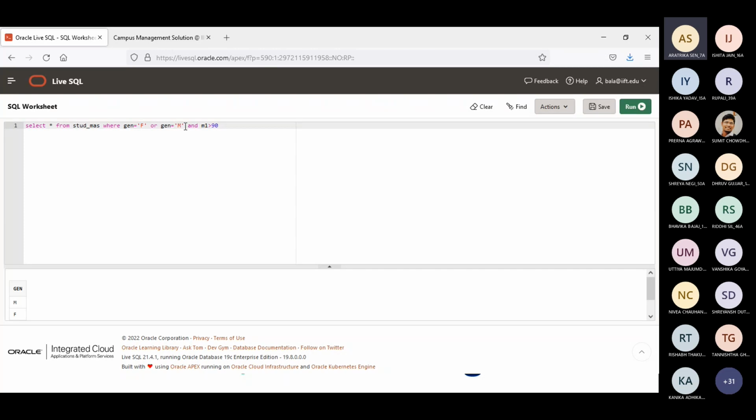Okay. Now, I want to see the marks is more than 90 or gender is whether female or male. Okay. Then I can execute this. Got it? Yes, sir. Very good.